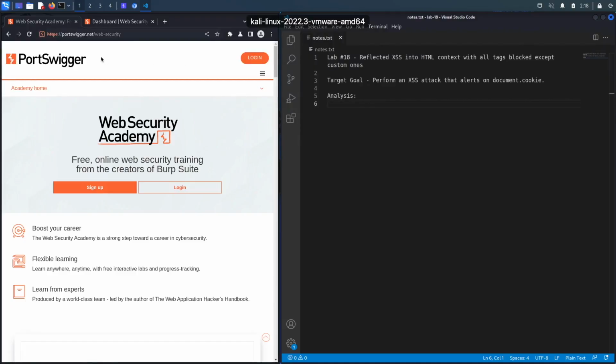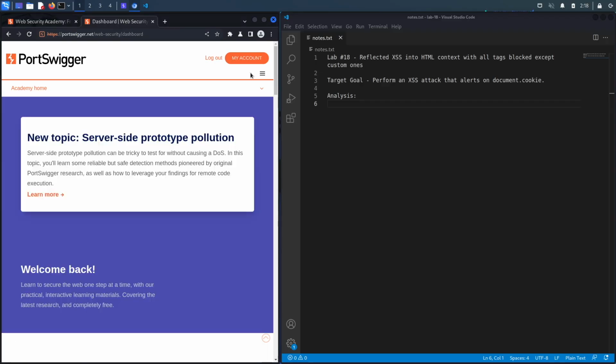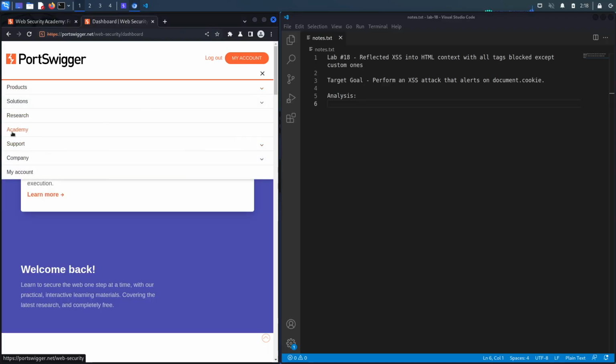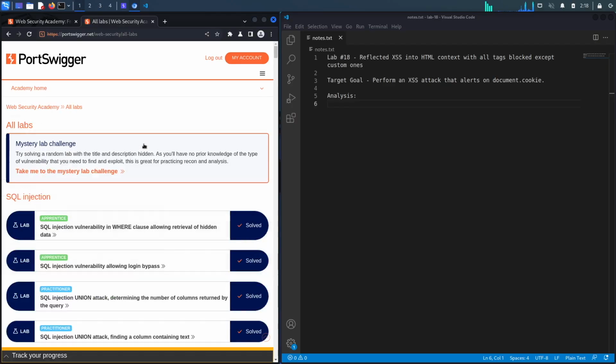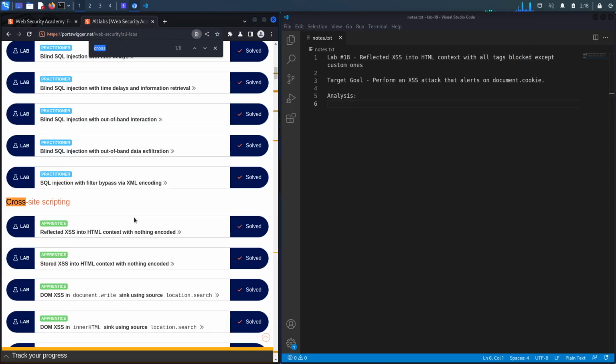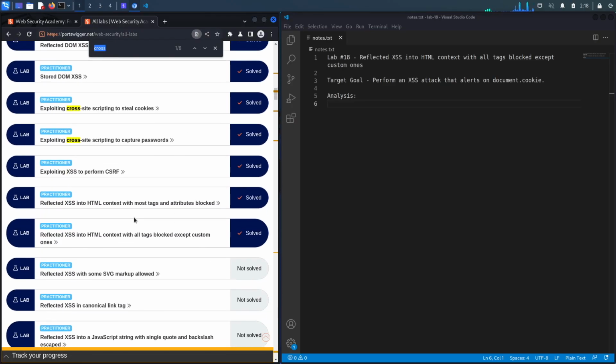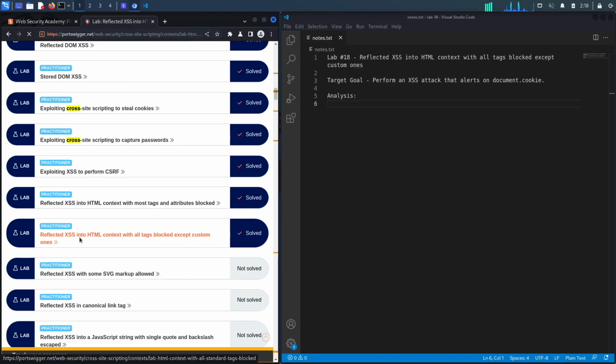If you do not have an account on the Web Security Academy, you can get one by visiting the URL portswigger.net/websecurity and clicking on the sign up button. I already have an account and I am logged in, so to access the exercise, I'm going to click on Academy, select all labs, do a search on cross-site scripting labs, and then go to lab number 18, titled Reflected XSS into HTML context with all tags blocked except custom ones.